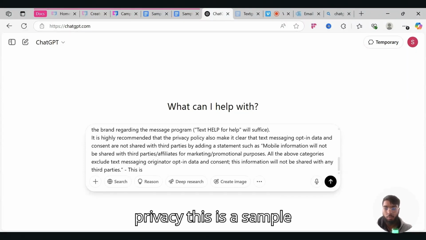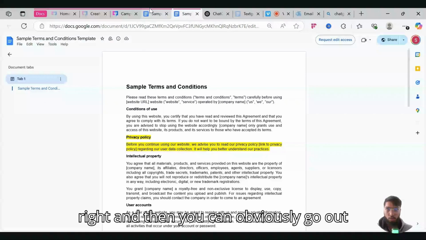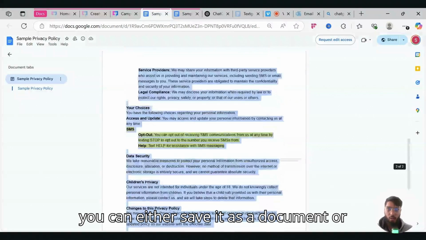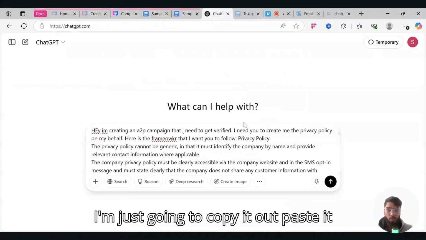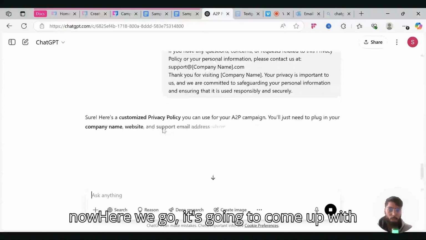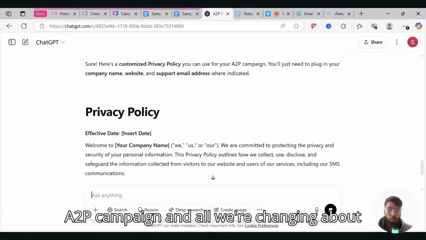This is a sample of how the privacy policy should look, right? And then you can obviously go out. You can either save it as a document, or you can just go ahead and copy it all out. I'm just going to copy it out, paste it into ChatGPT, send it through, and now here we go. It's going to come up with a privacy policy that we can use for our A2P campaign.